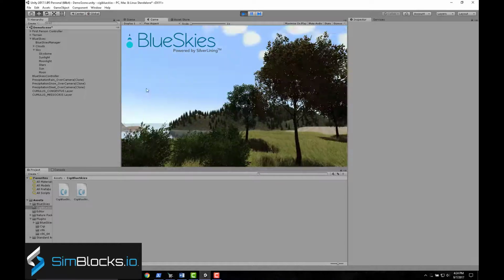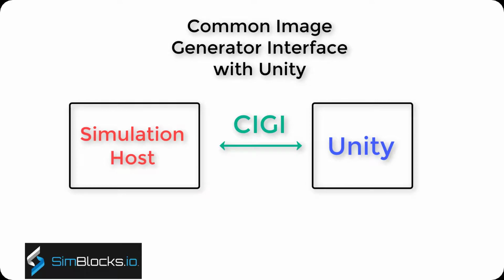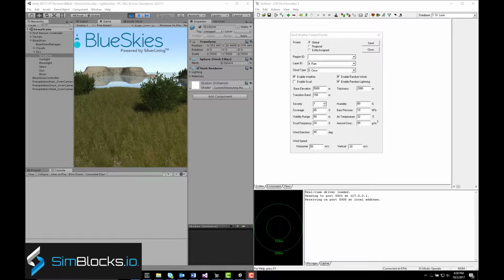SimBlocks.io is developing software middleware to connect the Unity game engine with existing simulation systems by following a common image generator interface, or CIGI. As a demonstration, we will be using the Boeing host emulator to send CIGI packets to Unity. We will also be using Blue Skies, a plugin by Agile Source, in order to control the weather.